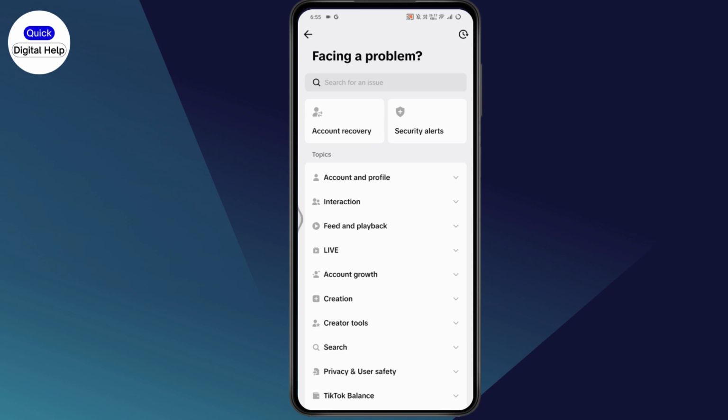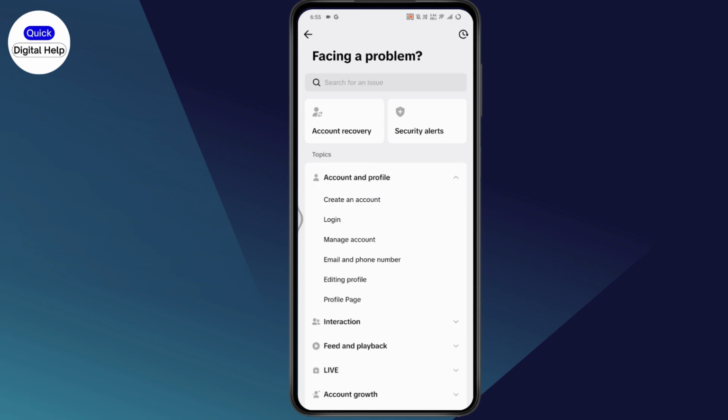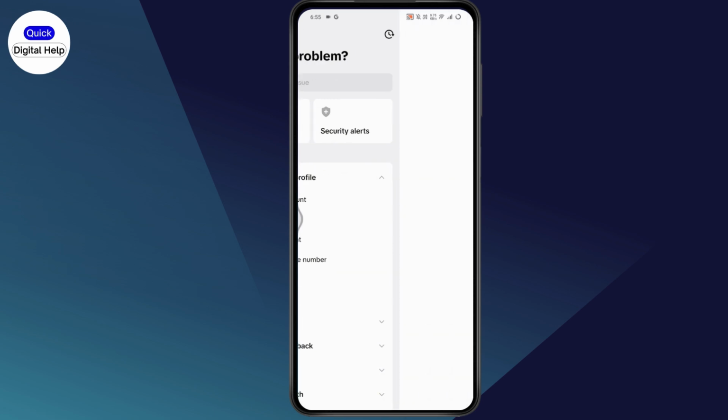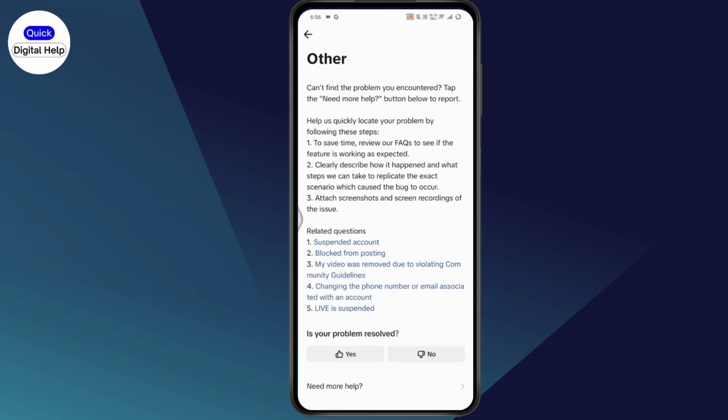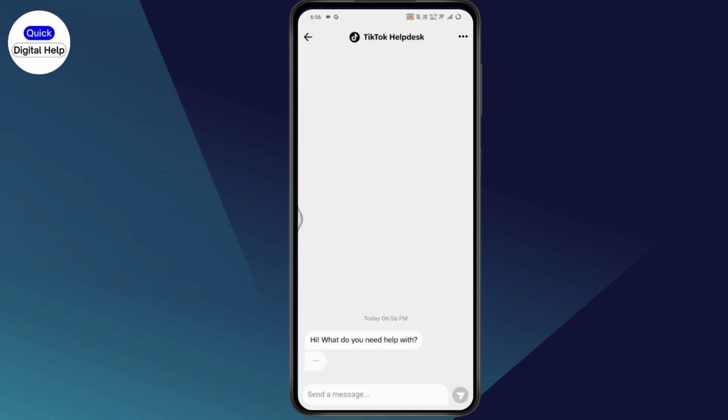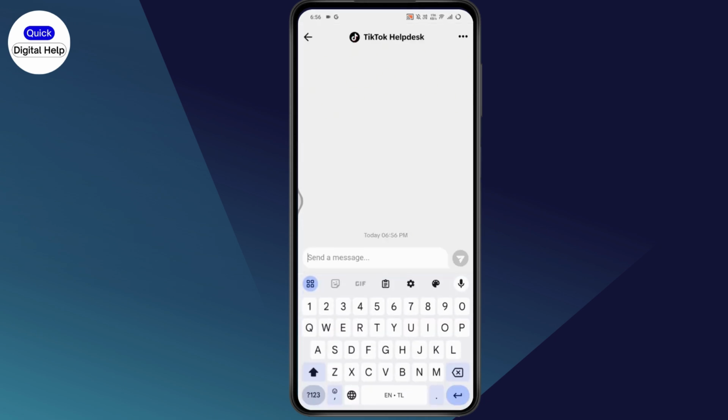And once you're here, now you just need to simply go with account and profile and go with manage account, or just go with profile page. And here you might have other options. Tap on other and it will take you to your TikTok help desk or your report a problem page. Go with need more help, which is here on the bottom left. And now if it takes you to report a problem page, then it's best.